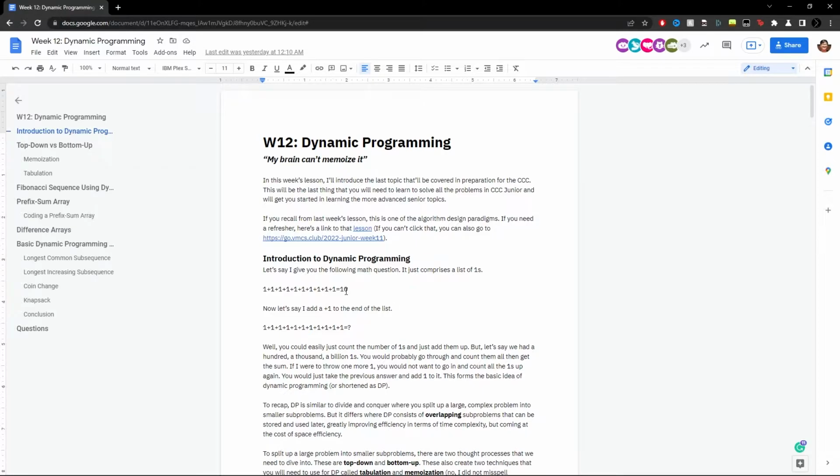So going back to my previous example, you had to store that previous answer in your brain, right? But then I throw in a 1. You already solved the previous answer, and that's the overlapping part. And there's the additional part where you just add 1. That's another subproblem. And you don't have to go back and count everything. That would have taken too much time. But that came at the cost of you having to memorize that previous answer. And that's the cost of space efficiency with dynamic programming.